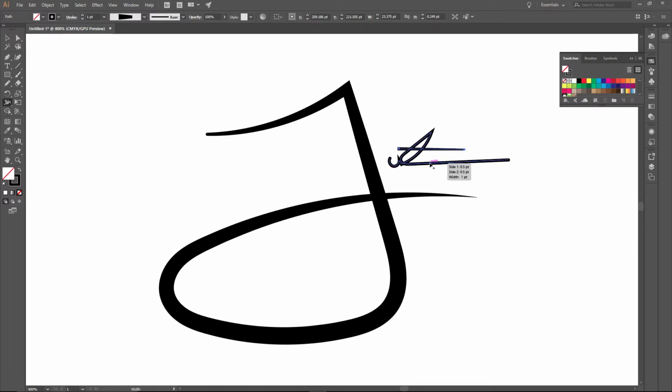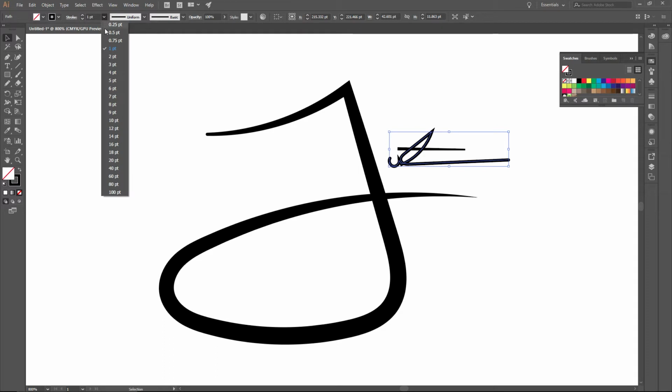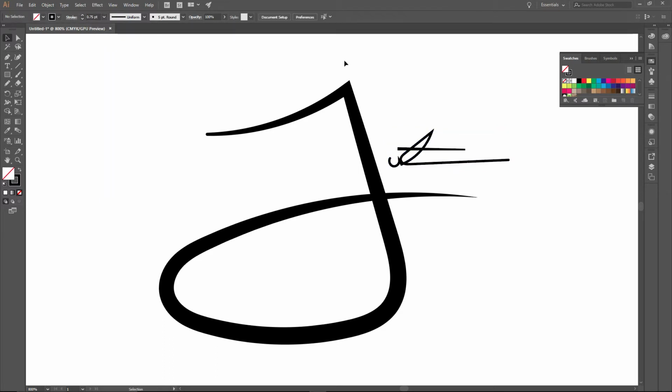Same way with the rest of this. Take that down maybe to about half a point. No, 3/4 of a point. That looks better. Okay. And so you have the ability just to manipulate all of this, and it all started with just a simple pencil drawing where you just did that with your mouse.